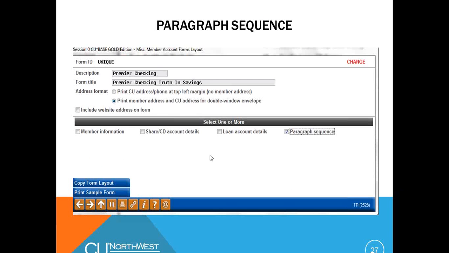The fourth option is our paragraph sequence. So you can see that over here on the right-hand side. This is the screen used to designate which paragraphs will print on the form and in which order. Up to 90 paragraphs can be included on the form. You will type in the sequence number and the paragraph ID to see the existing paragraphs.